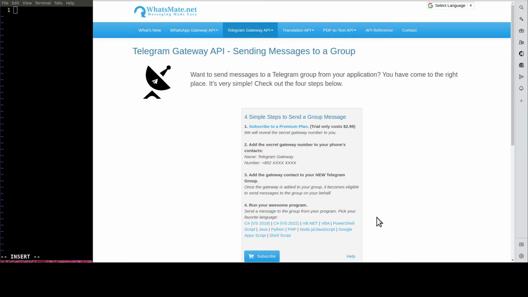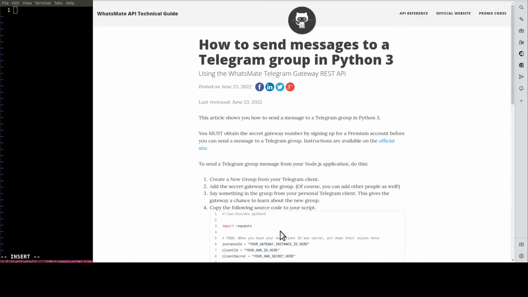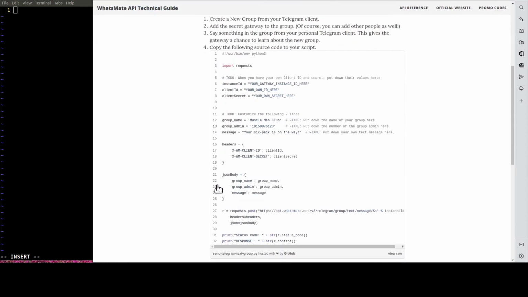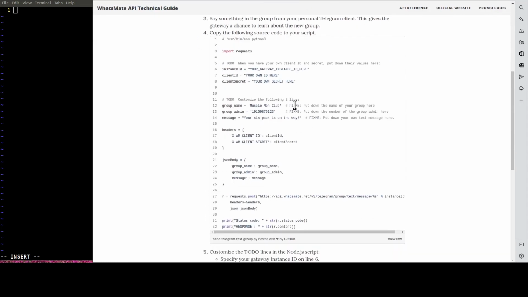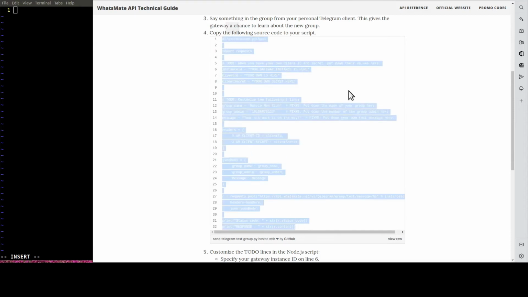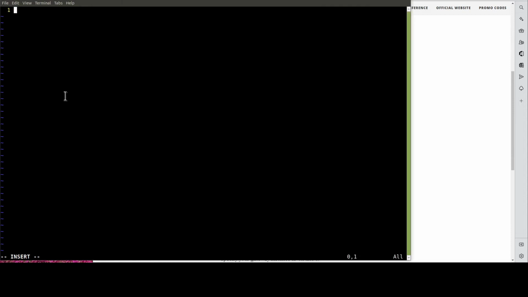Step number 3 is to customize the sample code. Let's click on Python to get the source code. On this tutorial page, if you scroll down a little bit, you'll find the sample code. Let's copy it.